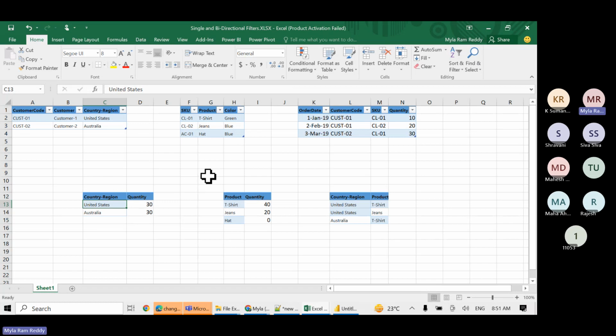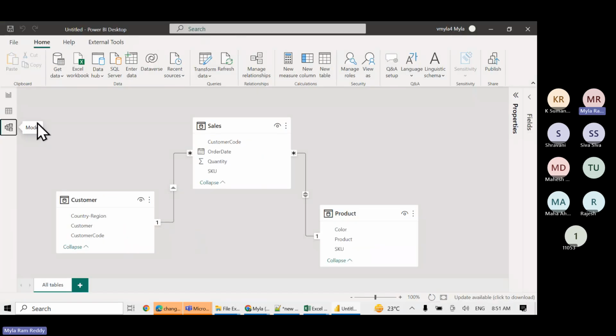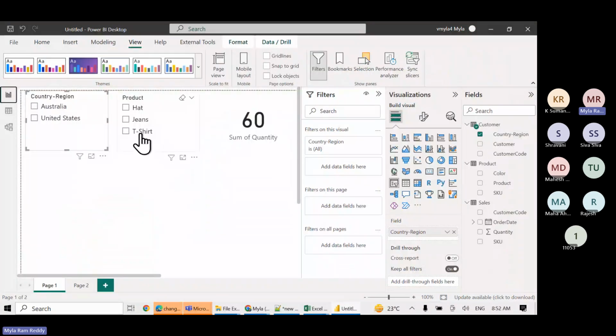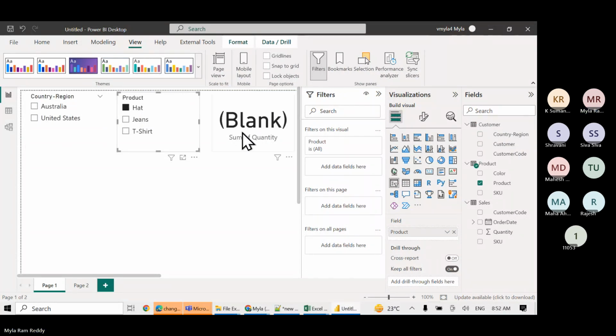Okay. So now we can see here. Let us say I am trying to select, for example, hat. You know everyone, hat has no sales. That's why it is showing blank. Hat is not of interest to people from any country, but it's showing both the countries here. That means product filters are impacting the sales.